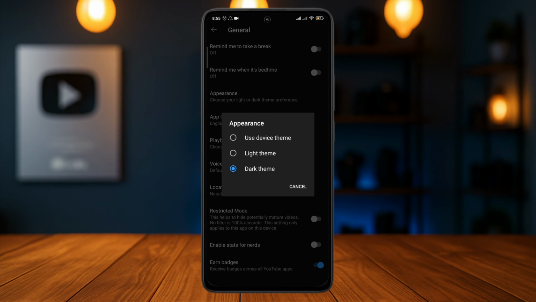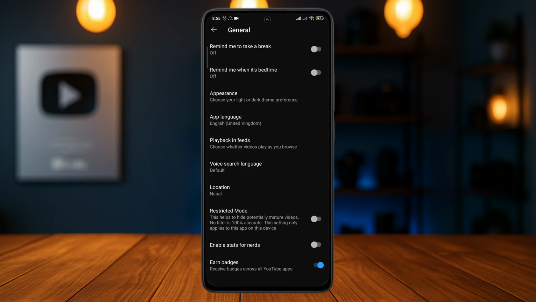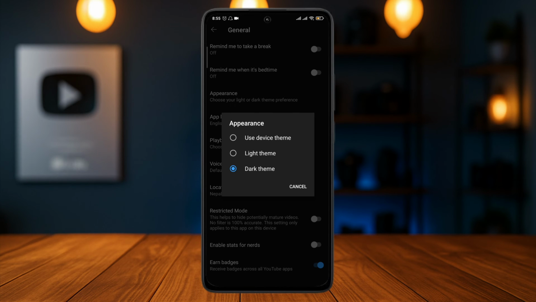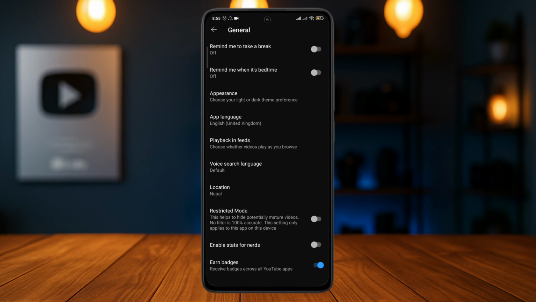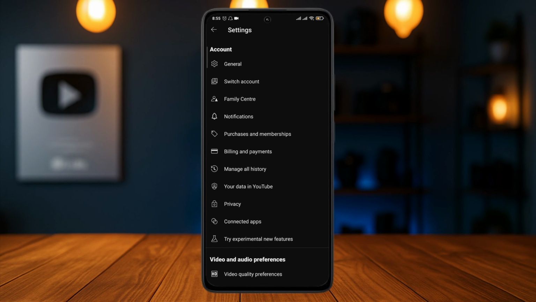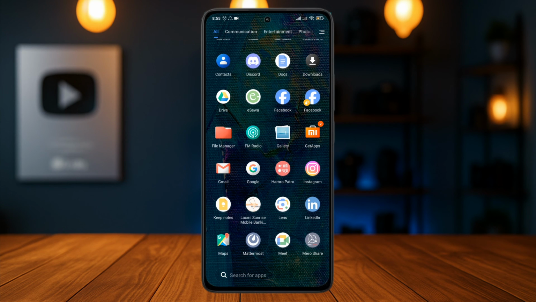Now, if you don't have your mobile theme to default on the dark theme mode, you can just tap on the dark theme option and your entire theme of YouTube will be changed to dark. Either you can tap on the dark theme option or you can also choose the use device theme. This way, if you have your device theme on dark mode as well, your YouTube theme will also be enabled as dark theme. So that's how easily you can enable dark mode on YouTube.